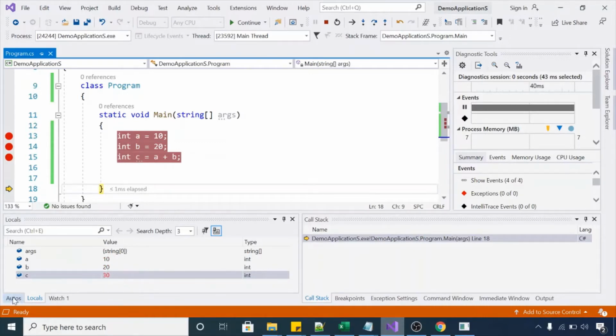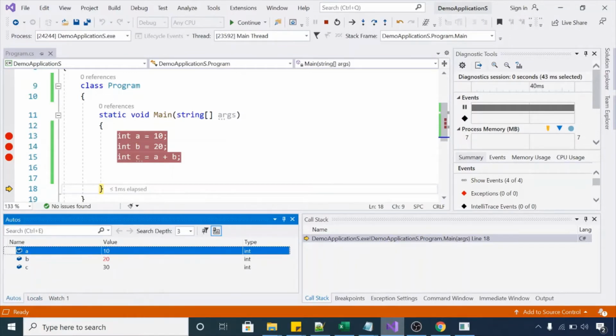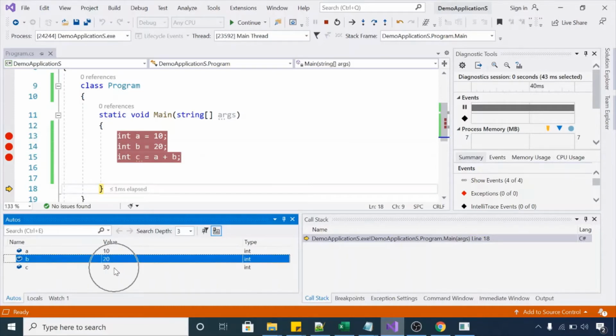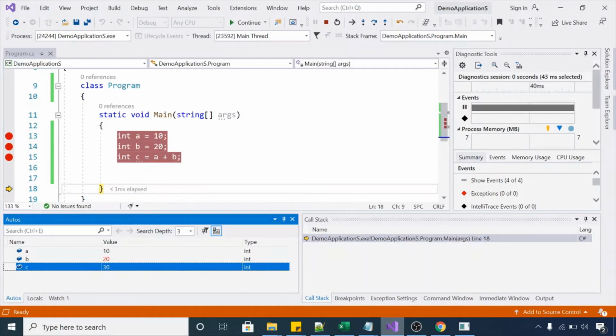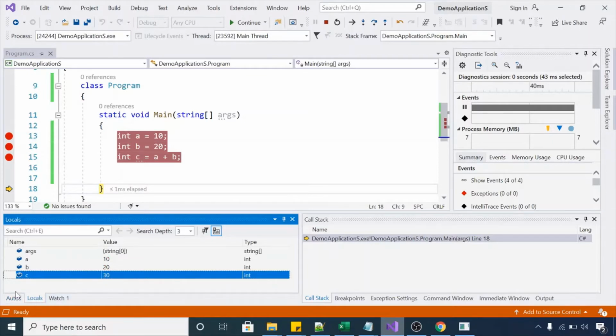In the auto window it is showing all the previous statement variables: a, b, c. So the value of a is 10, the value of b is 20, and the value of c is 30. In line number 15 we had three variables a, b, and c, so that's why it's listing three variables. Using the auto and local windows you can see the values of these variables. The local window is listing all the values of a, b, and c.